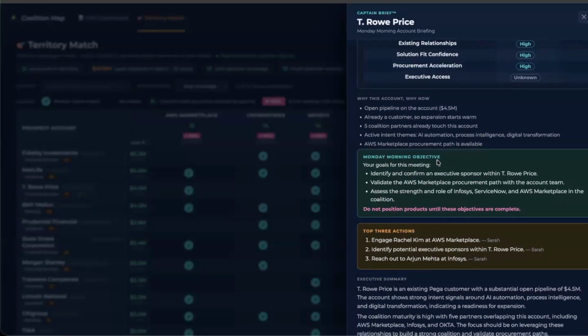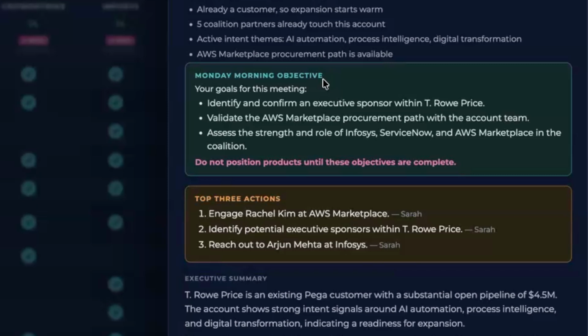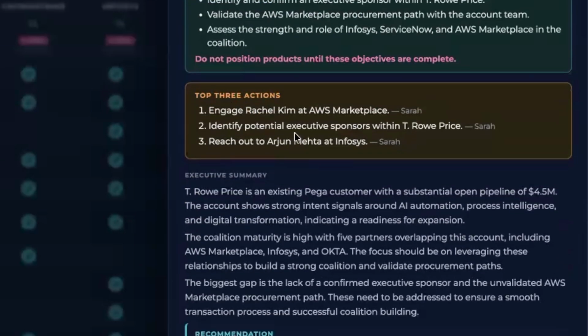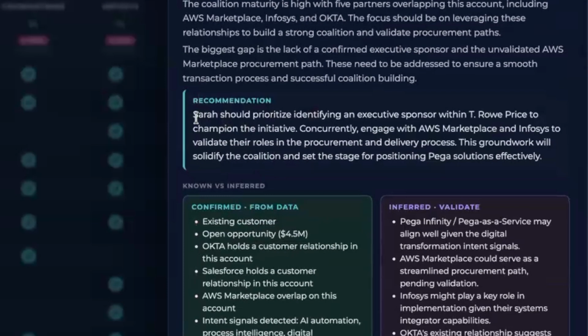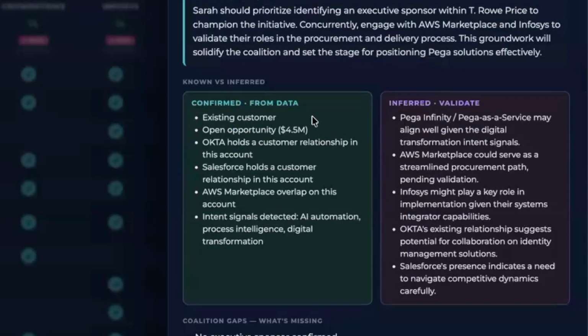The Monday morning objectives really help her understand what she has to do, or what questions she has to answer: how to look at Infosys, ServiceNow, and AWS to build a coalition to help close her deal. The action items in this case are actual people. If that data is available, the captain can pull that information and give, in this case, Sarah, the exact details. Executive summary, recommendations, what's confirmed in the data and what's inferred. Recommendation of products, the use of the marketplace.